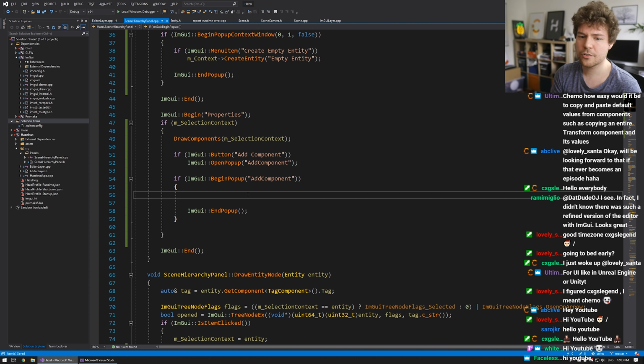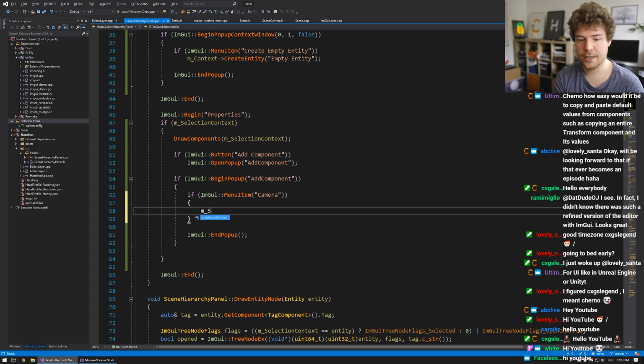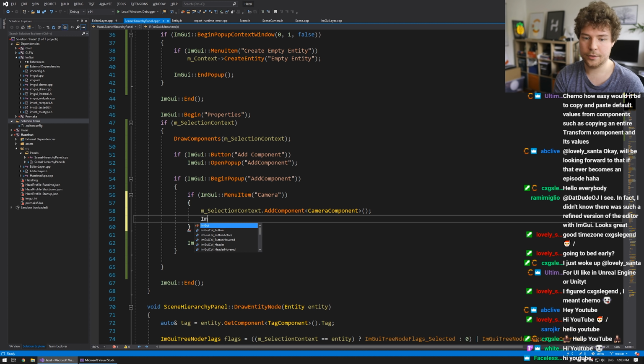You could probably, I'm not sure if menu items would work here. I guess they would work here. Maybe we should try menu items. I wrote buttons, but let's just see what a menu item looks like, because we'll just decide what looks better, I guess. So let's just say camera, right? So if we click on this, we should be adding a camera component to the selection context. So add component, camera components, and then we'll close.